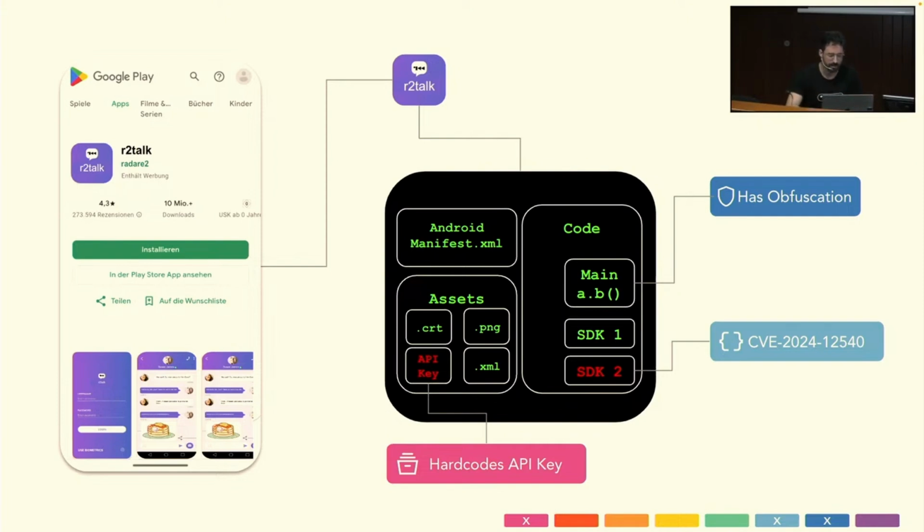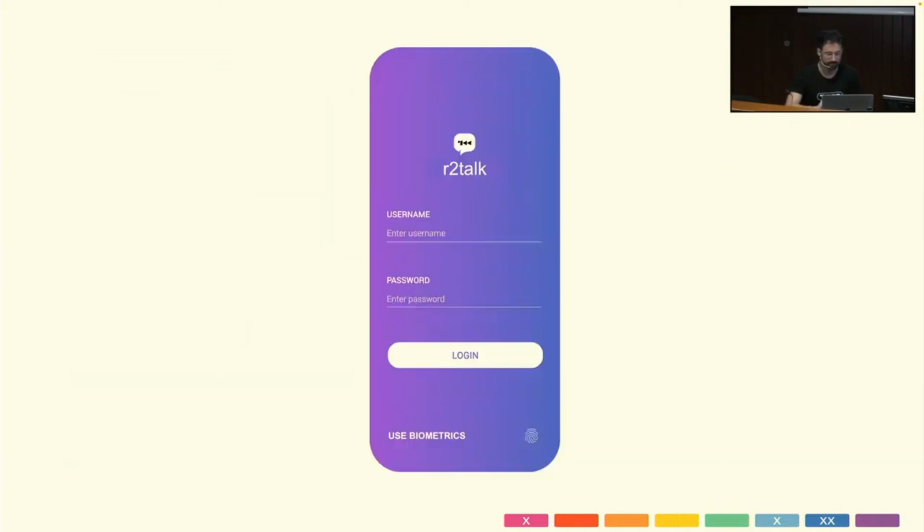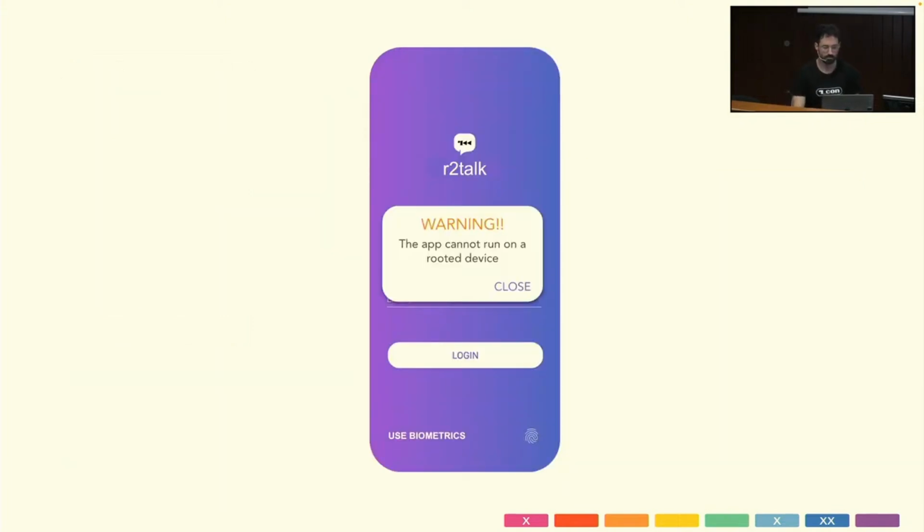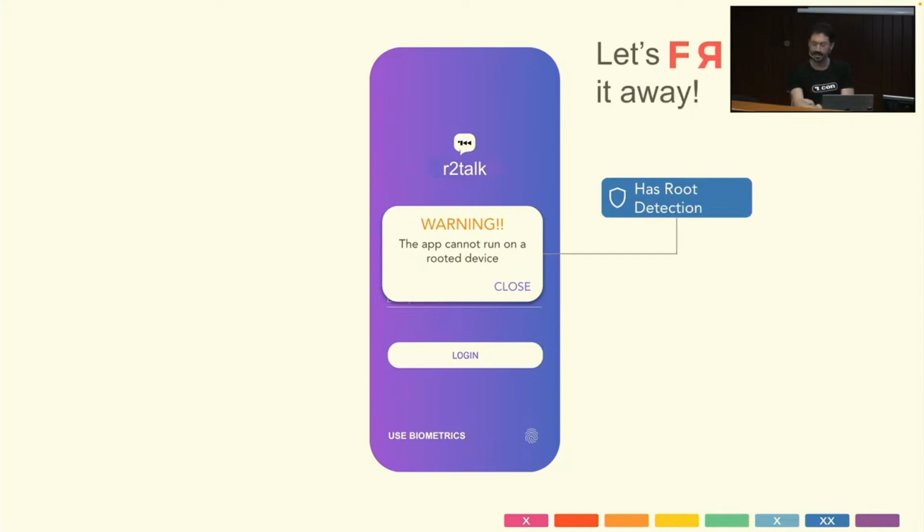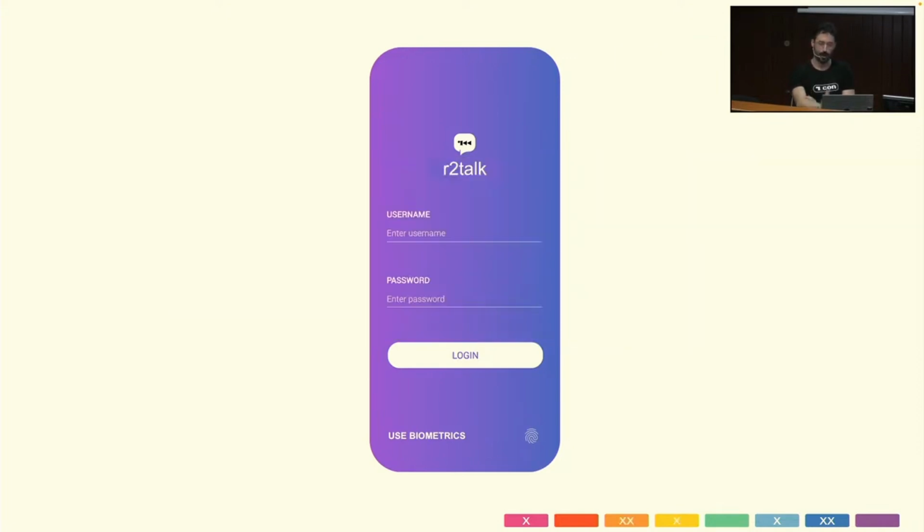So let's now run the app. Boom, it cannot run. It detects root apparently, and I'm using a rooted device. So what do we do when we see an app that detects root? Cry. Let's Frida it away. Boom. Okay, now we can continue.